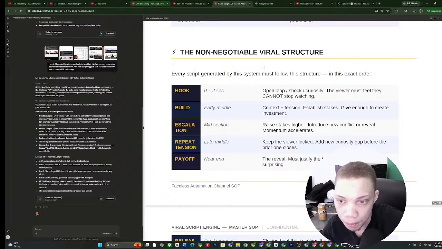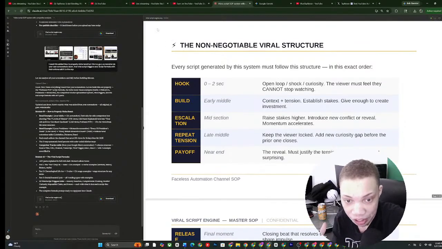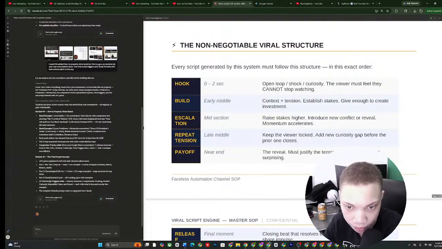The build up is the context, tension, giving enough to create it. If you want, I could highlight where the build up happens, the tensions, the repeatable tensions, everything y'all need to have. To make a short viral, there are 5 things you need: hook, build up, repeat tension, and payoff. Payoff is near the end.